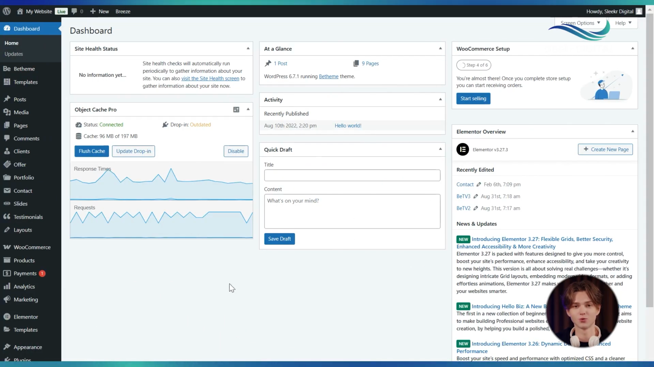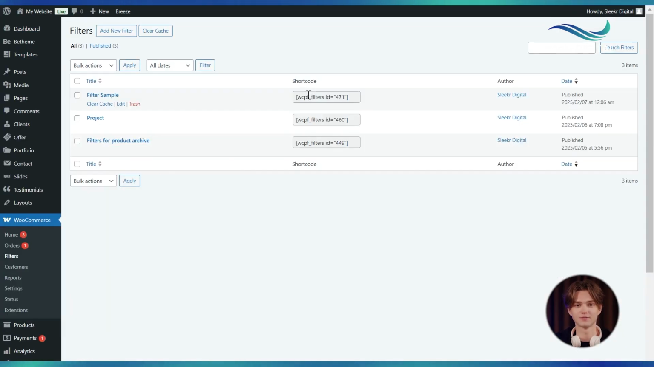In this video, I will show you how to display filters using widgets and shortcodes in WooCommerce. Let's get started. From your WordPress dashboard, go to WooCommerce and click on Filters. Now, copy the shortcode of your product filter.